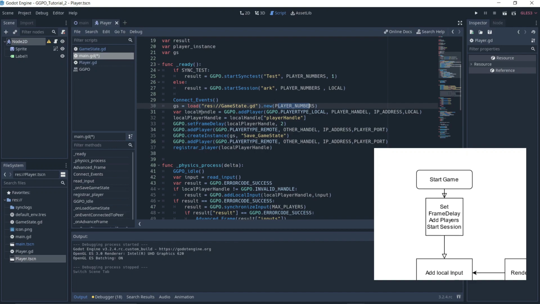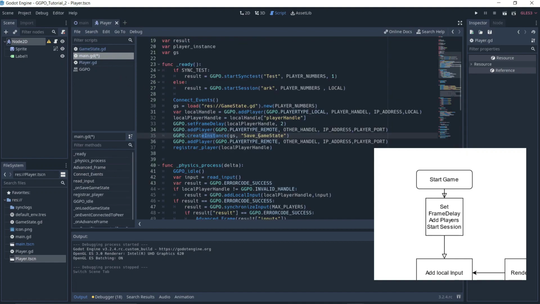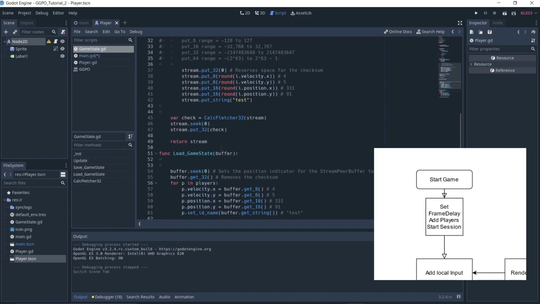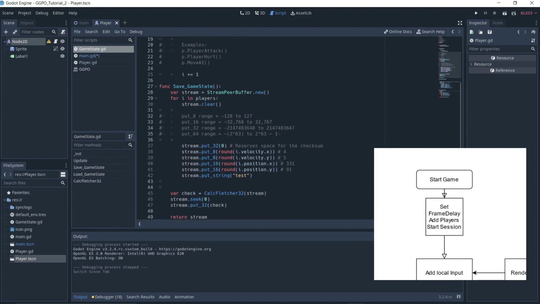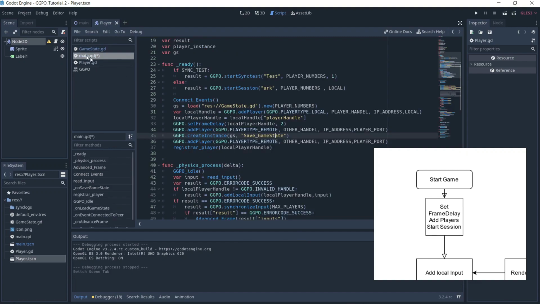You have the local player handle, add player, that's right here. We have create instance, and basically what this does is pass this whole game state object into GGPO, so it can call save game state, which is defined in here. So basically GGPO will call this function from the C library, and I'll show you that once we get here.